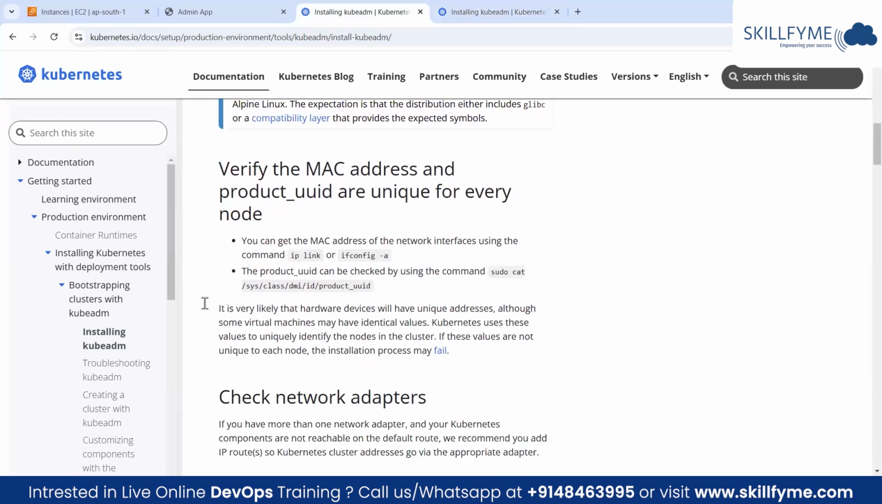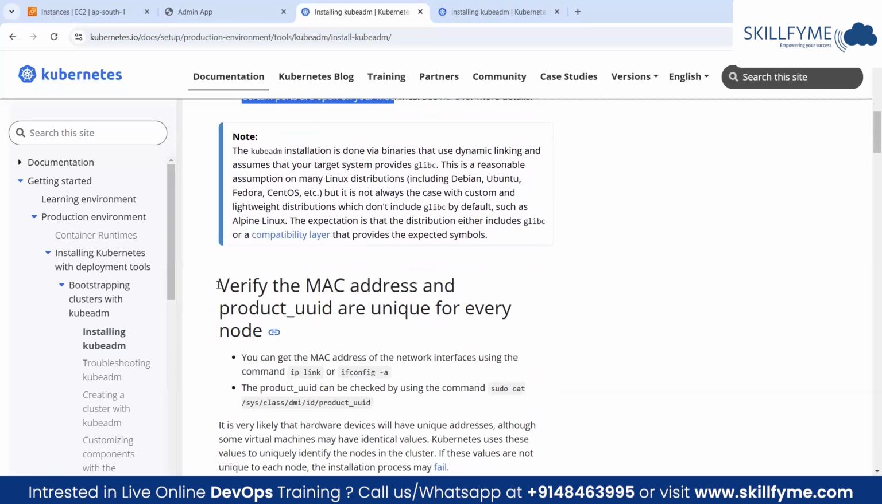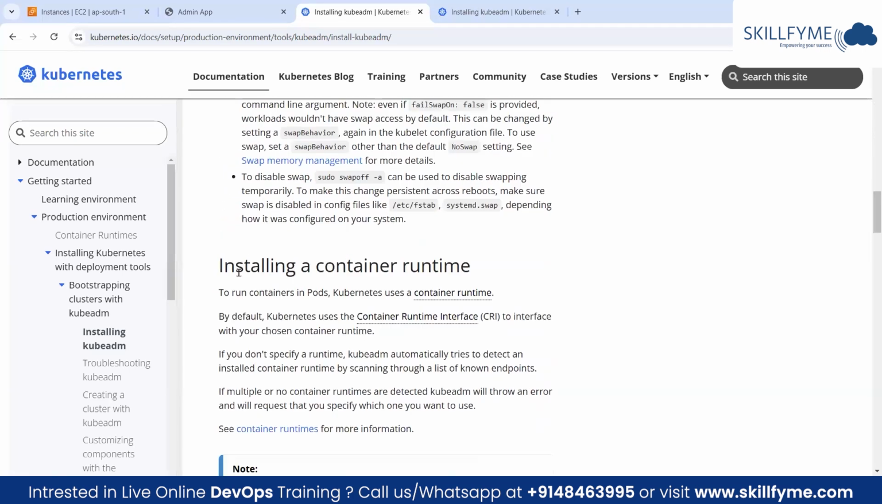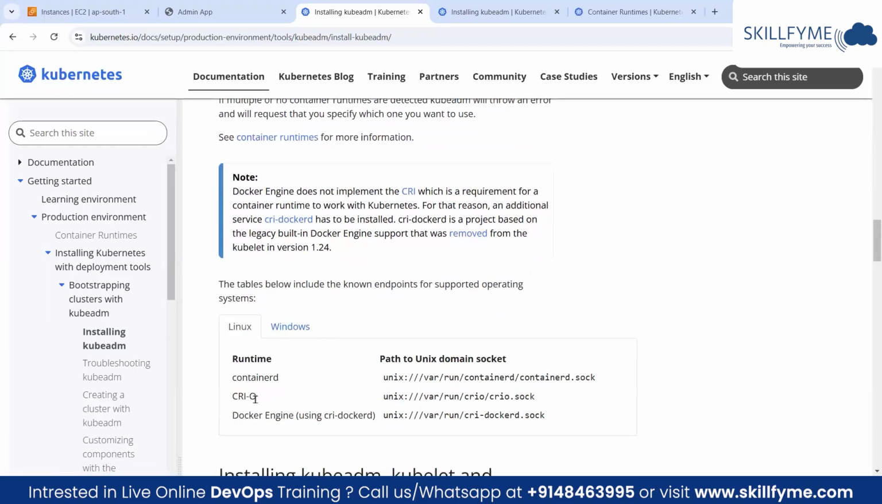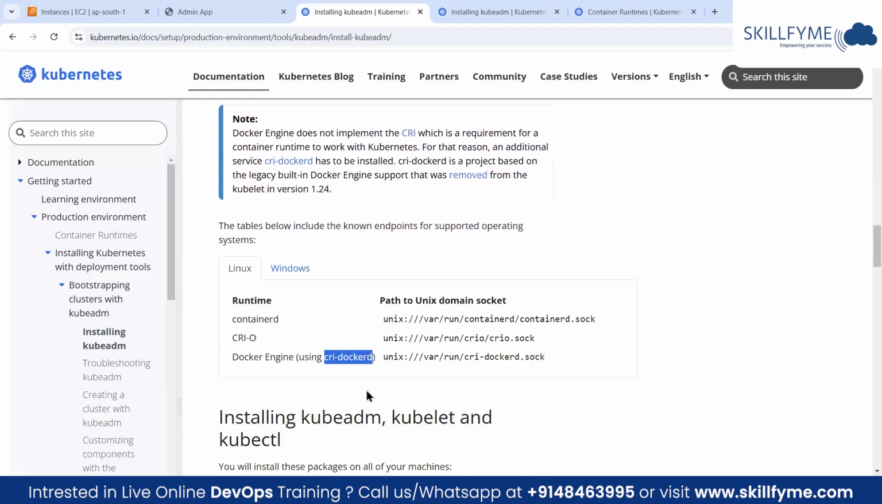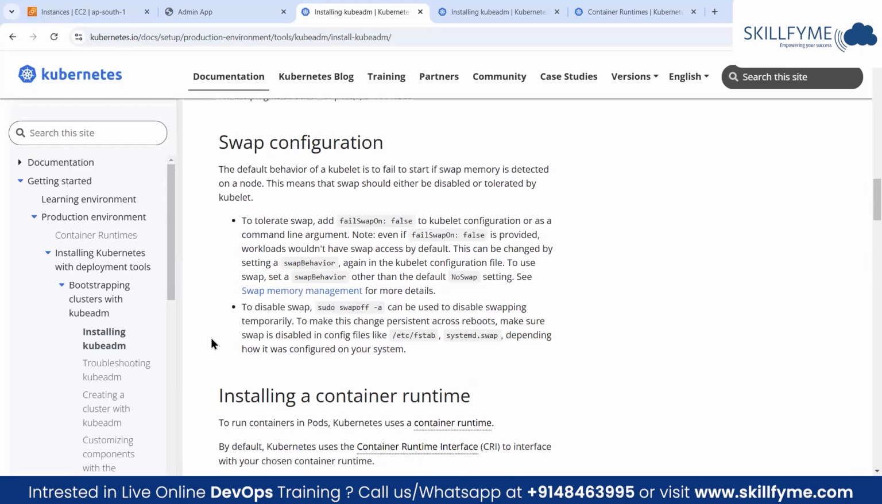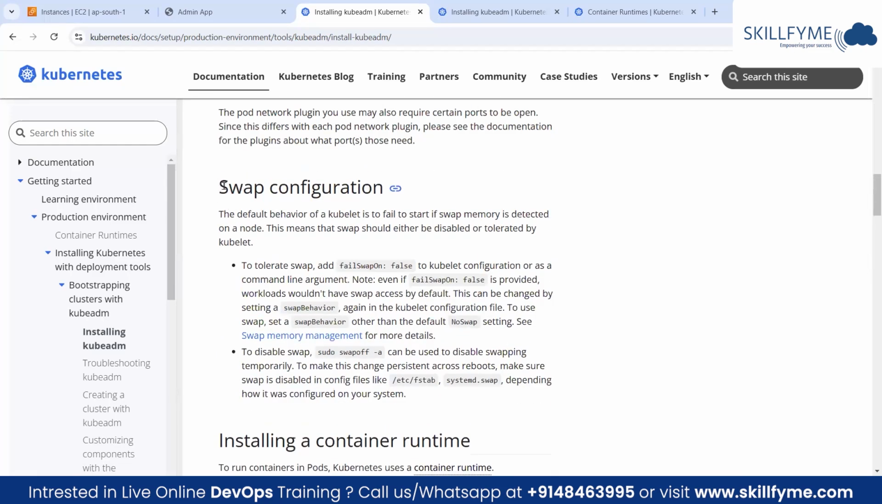Once your hardware component is ready, the next thing is we have to install the container runtime. There are a lot of container runtimes available, like Containerd, CRI-O, and Docker Engine using CRI, Dockerd. This is also a container runtime interface we can use. So Kubernetes supports these 3 types of container runtime to be installed and configured. Also we have to handle the swap configuration. We should disable the swap so that your kubelet is able to deploy your pod. So in order to effectively use your kubelet for deployment, we set the swap option to false. That is another prerequisite for deployment.